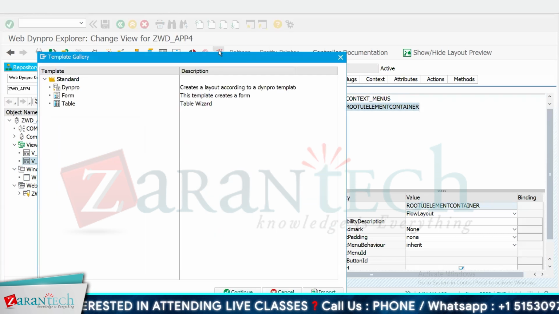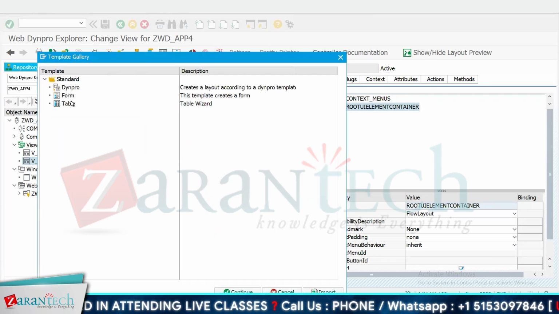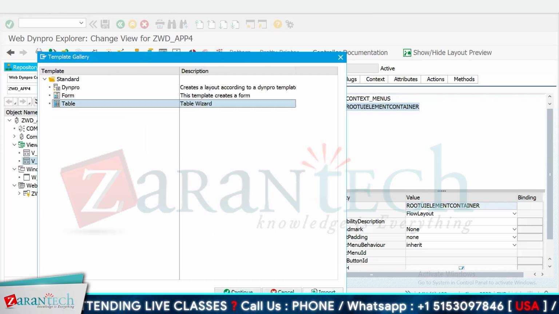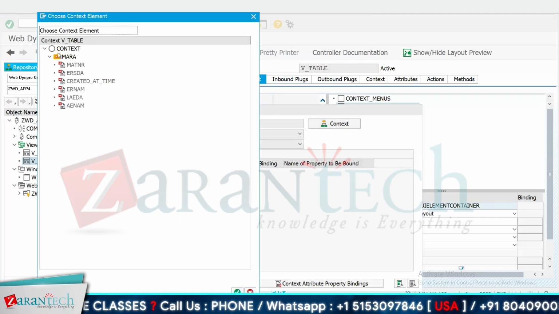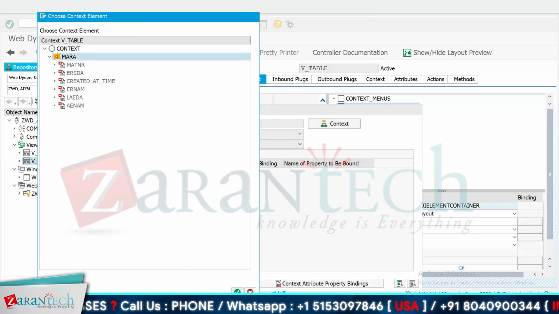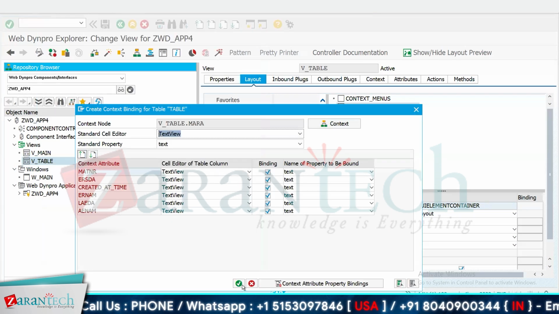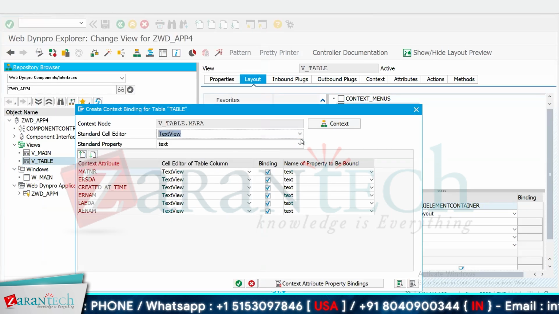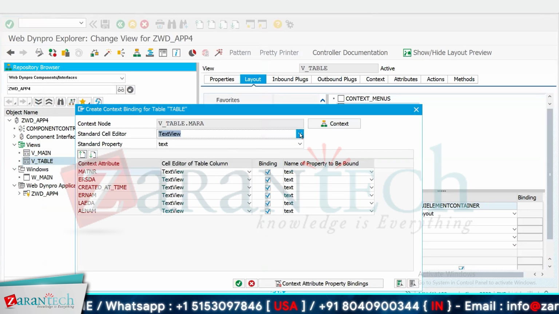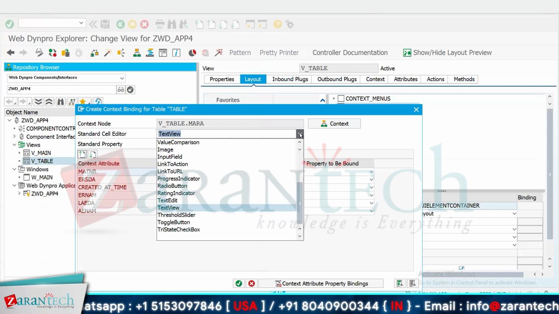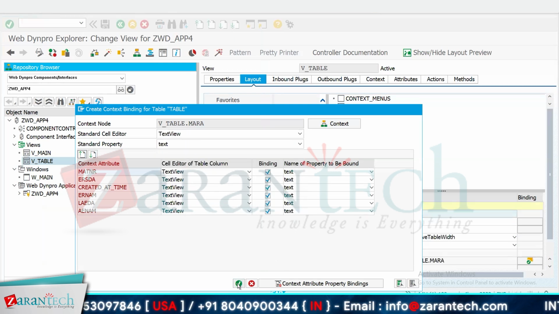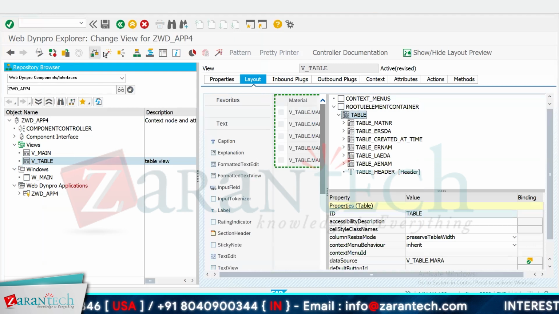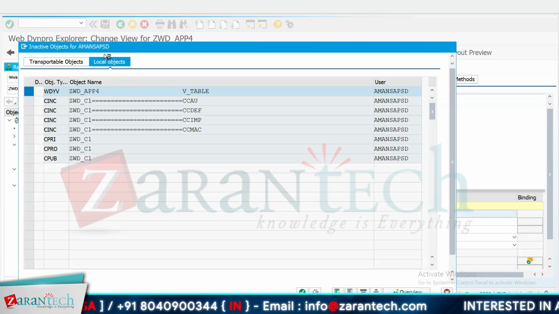So I will be clicking here and see there are multiple options. So we are going to create a table. So I will select table here and continue. And let's go to context and select a context node. So yeah, that's all. What type of table you want to create, like text view, text edit, and input field. So I'll let it be text view for now. And let's click on the save button. So yeah, this has been created.